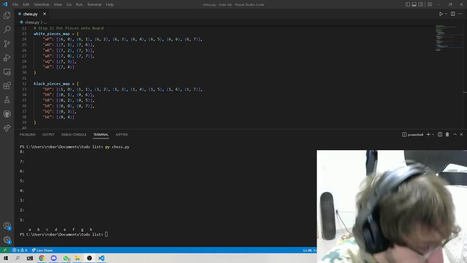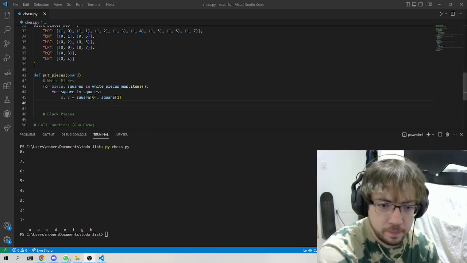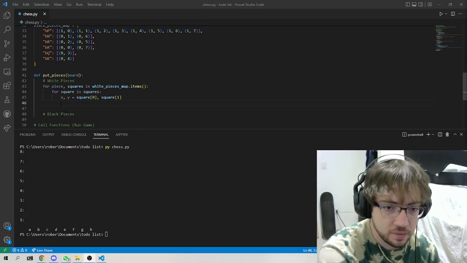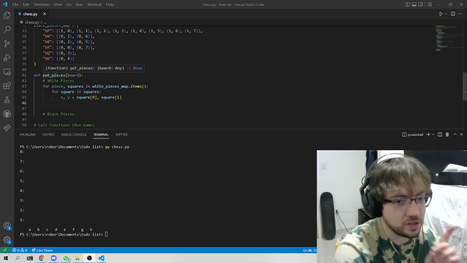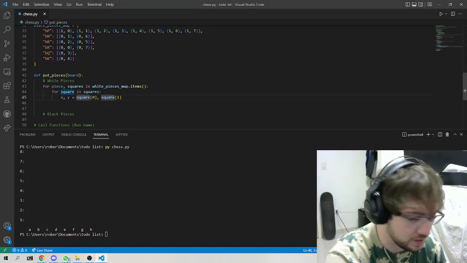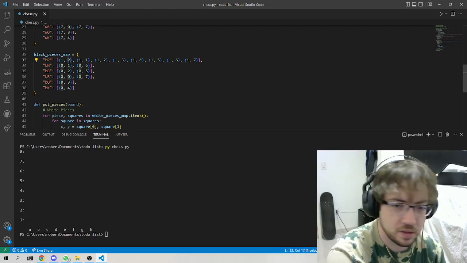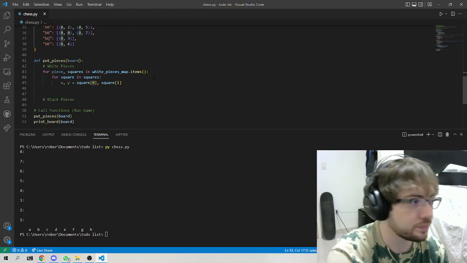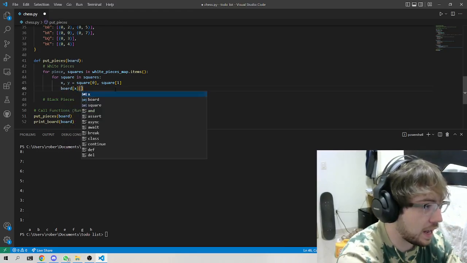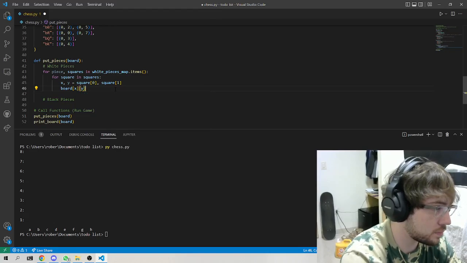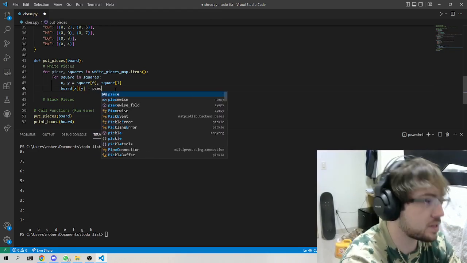So, x and y, we consider this our row and column. Yes. Actually, this will work now. I'm thinking of a problem in the future. Let's move on. Okay, we'll address that when we get to it. So x, y is square 0, the x coordinate, square 1, the y coordinate for each item in our piece list, for each key value pair. So, board of x, y is equal to piece.